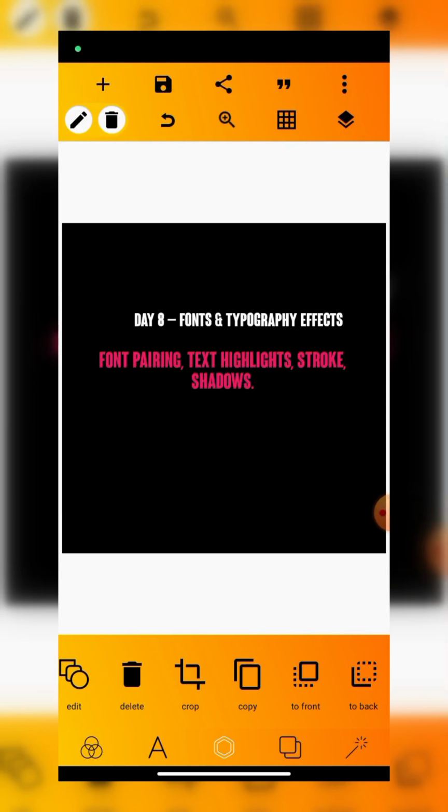Yeah, we are going very fast and very good. Now, day 8, we will be considering font and typographic effects. Many people don't really understand how to use fonts, and some don't understand how to use some texts under the font. So today we'll be considering font and typographic effects.